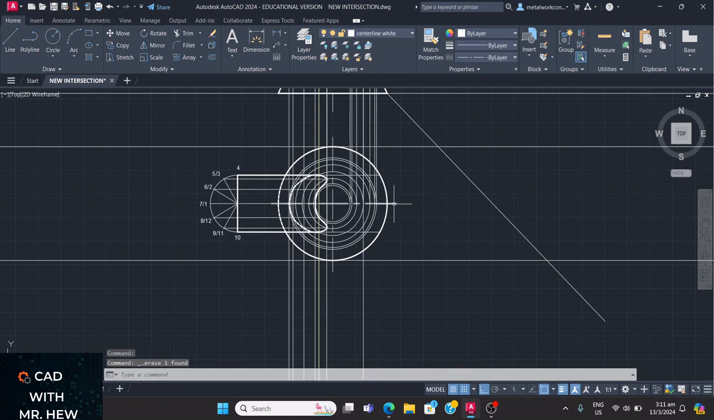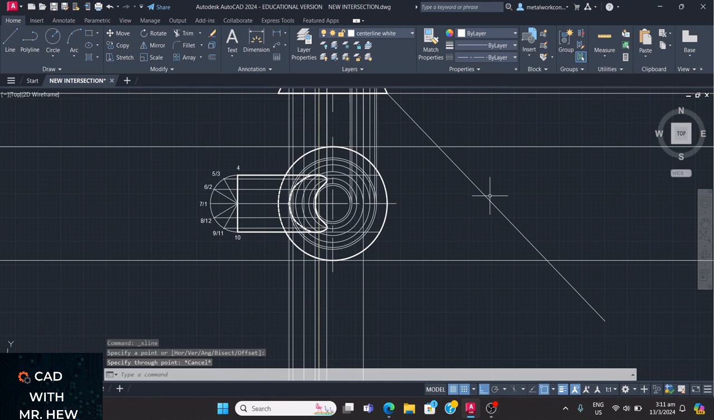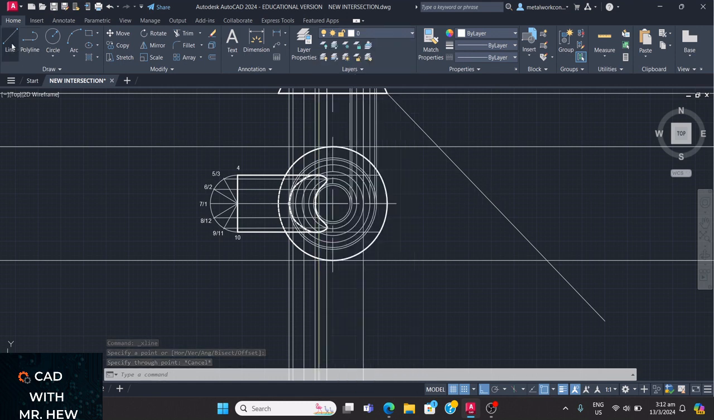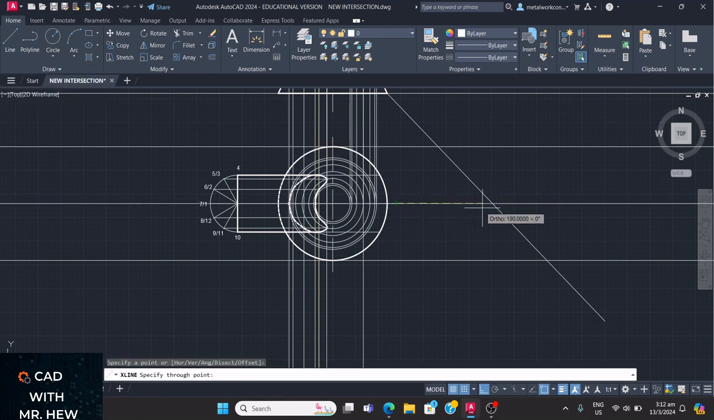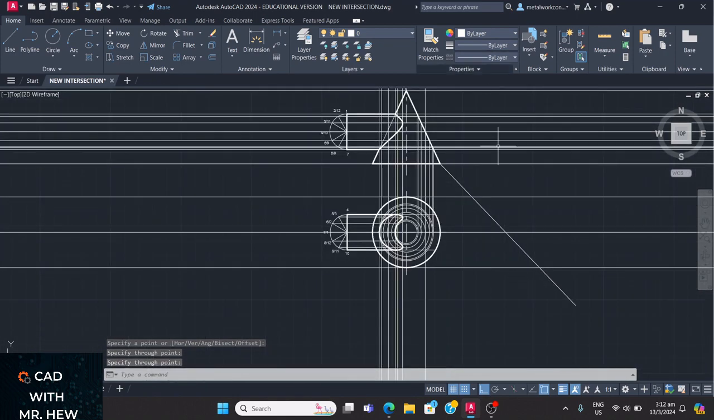Alright, so we're gonna extend the center line going across. So we go X line there. Alright, we need to change the layer. So we go X line. This, enter. And we're gonna go up now, right?